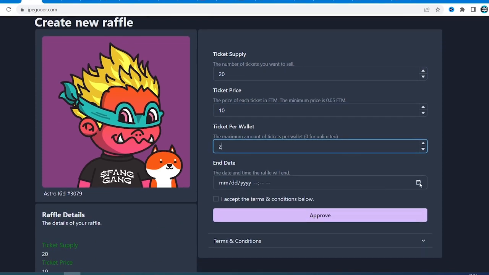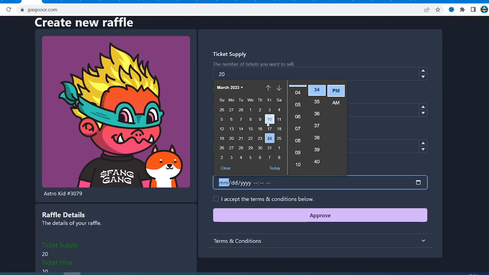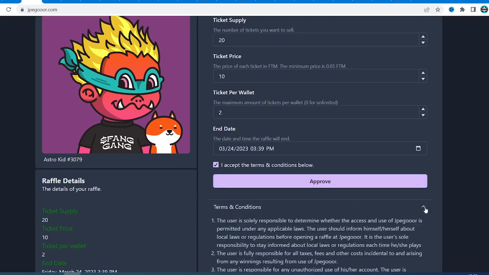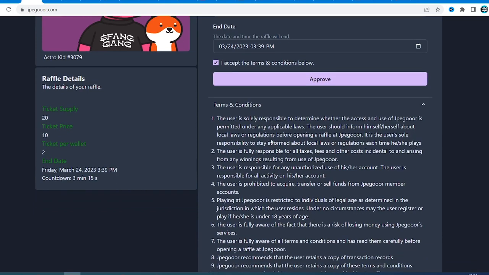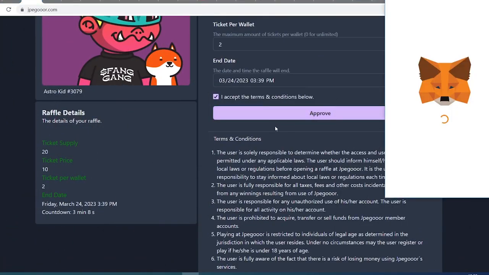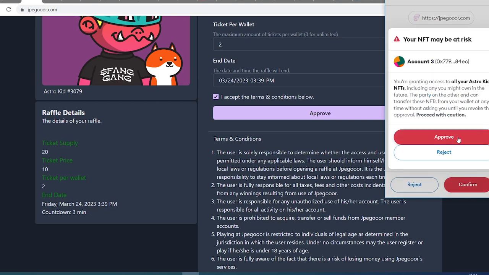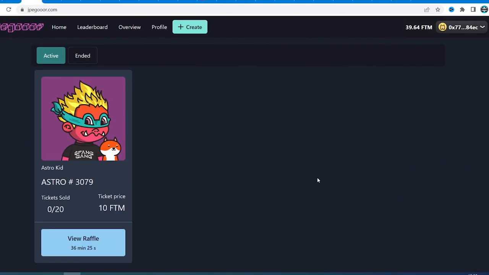Set the time and date for the raffle to end. It is the maximum time for it to last, because when all tickets are bought, the raffle is executed right away. The last step is to accept the terms and conditions. Well, better to read them first, of course. By approving the contract, you are granting access to the collection being raffled. That's not a bug, as a similar thing exists in most NFT marketplaces. And your raffle is ready to go.